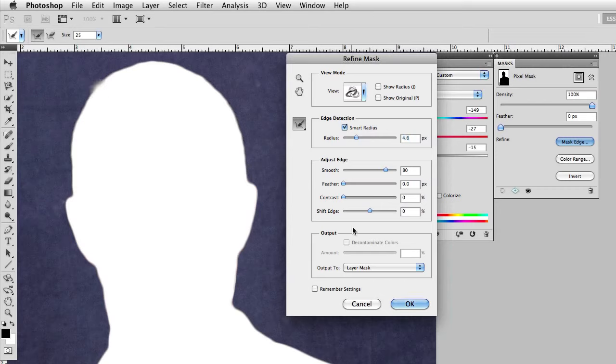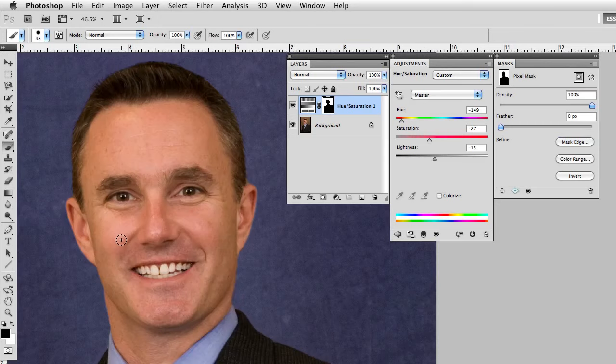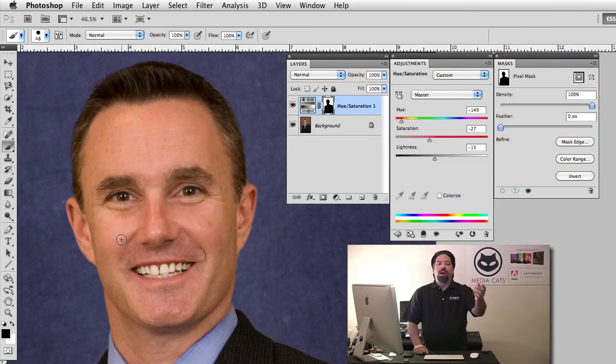I think everything looks good. I'm going to just choke the edge in just a little bit, and I'll click OK. Give it a second. And there you have our model. So everything looks great. All right, this has been a quick background color change using hue saturation adjustment layer inside of Photoshop.